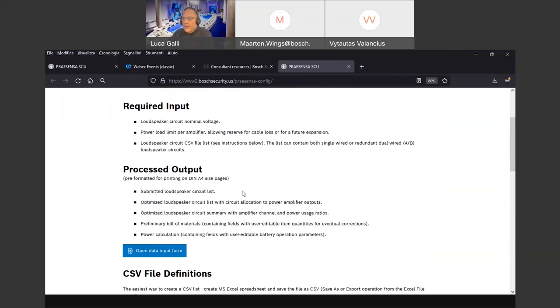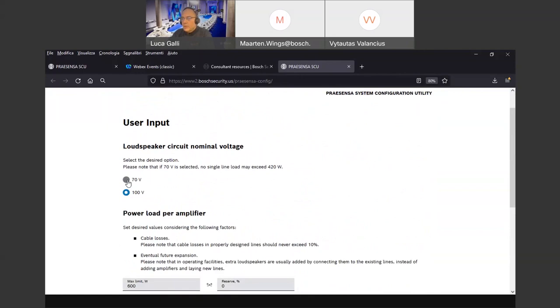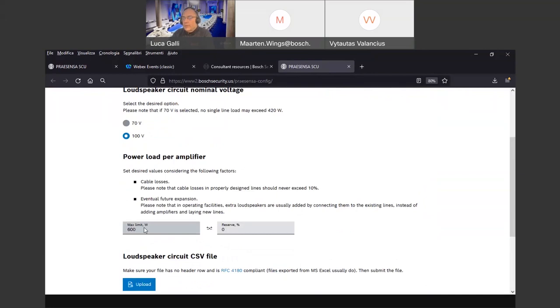When you are ready, you can simply open the data input form, and here you have the loudspeaker circuit nominal voltage. So you have to set up the loudspeaker output voltage. If you have lines with 70 volts, you will choose 70 volts. Otherwise, you will go with 100 volts. Then for all amplifiers, you define the maximum power limitation. Why? Because usually the standards ask for, I don't know, 10% or 15 or 20% as a reserve, or you have to manage cable losses.